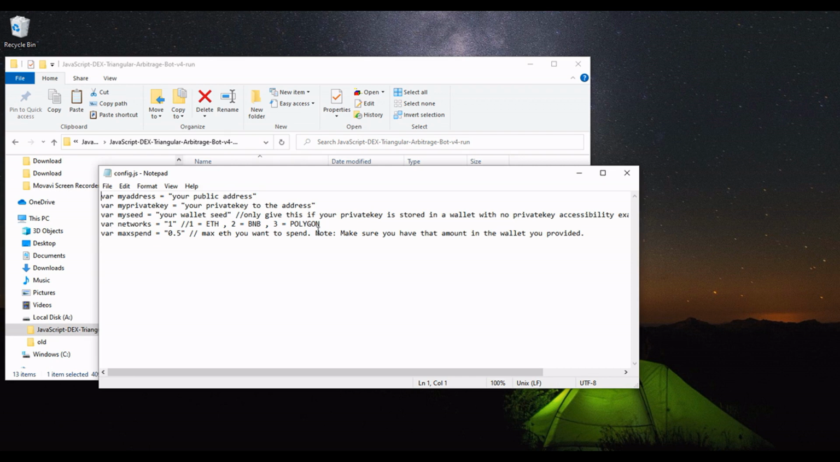Now, down here, the person who made this program gave you an option to put in your wallet seed if you have a private key that's not easily accessible, like a hardware wallet. I didn't have that problem, so I can't really tell you how good that worked. For the network, I used 1, and I actually kept the default of the 0.5 Ethereum.